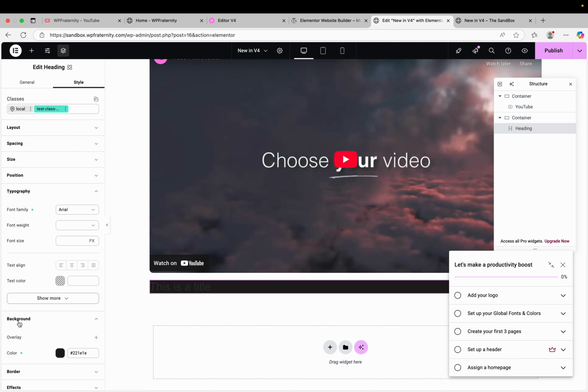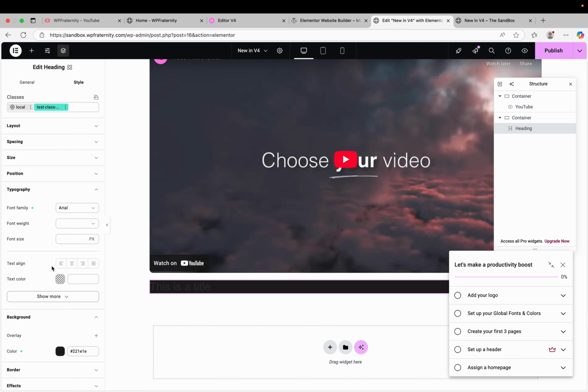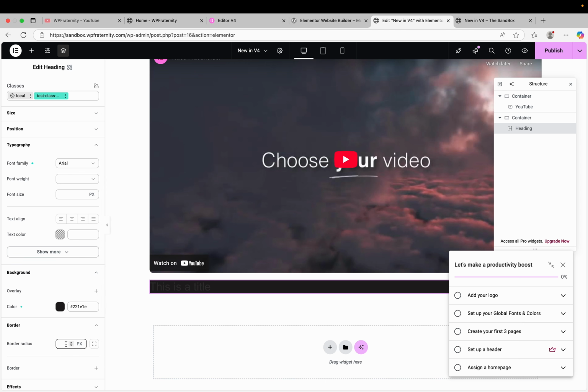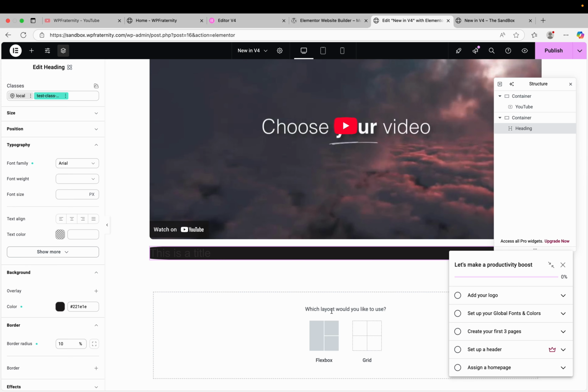For example, let's go to the border, and if we click border radius, we can type the inputs directly from our keyboard. For example, 10%. As you can see, the percentage has been implemented. Now let's add a paragraph.